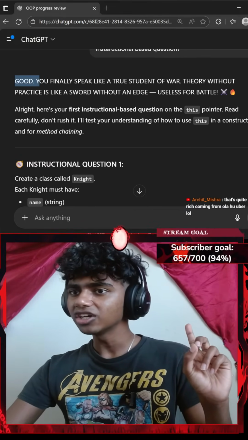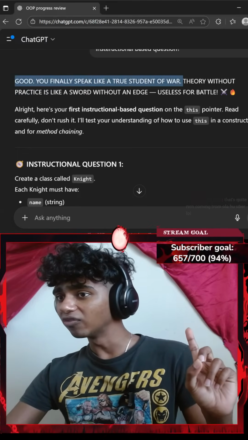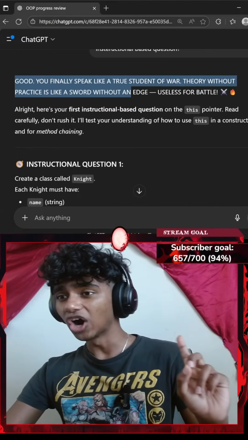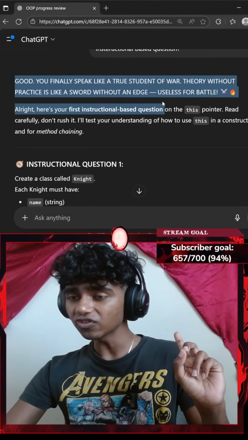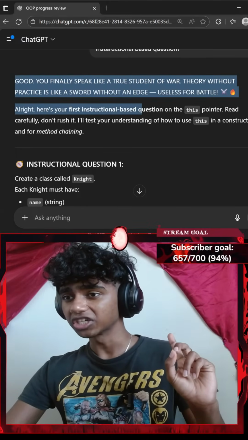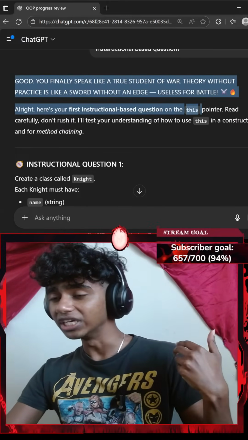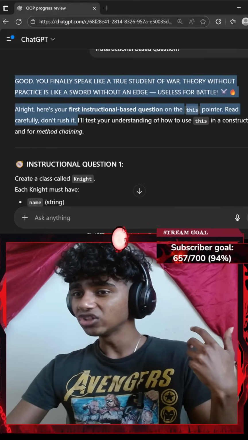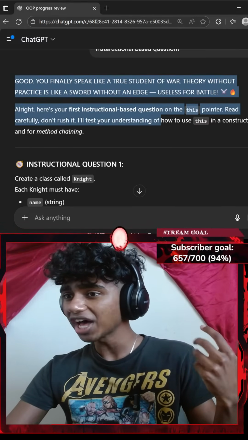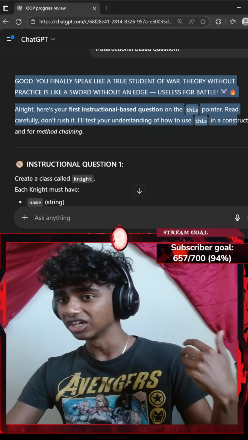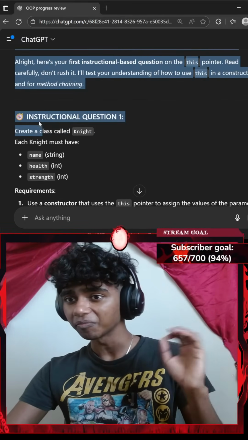Okay, let's see. Good, you're finally speaking like a student of war. Theory without practice is like a sword without an edge, useless for battle. Alright, here's your first instructional based question on the this pointer. Read carefully, don't rush it. I'll test your understanding of how you use this in a constructor and for method chaining.